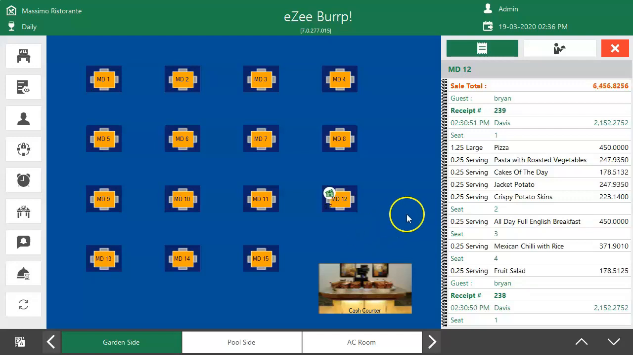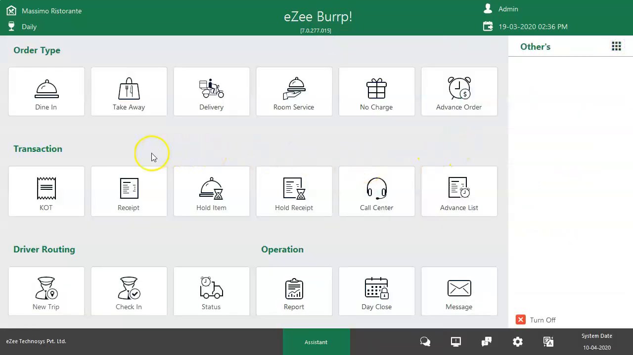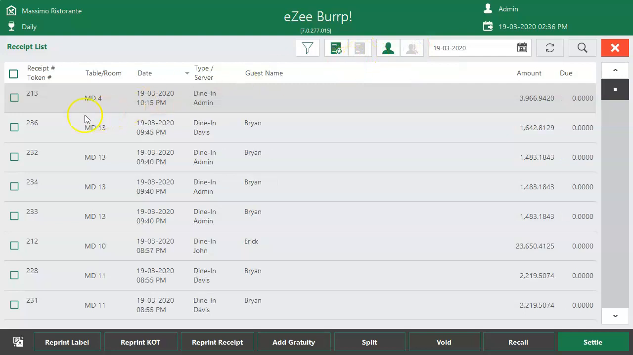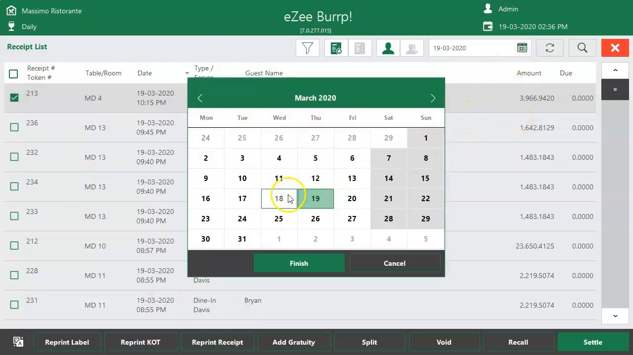To view or reprint the settled receipts, go to the main dashboard. Then Receipt. Select All Receipt here, and All Order. Select the bill and reprint it from here. To print a bill of a past date, the user can select the date from here.